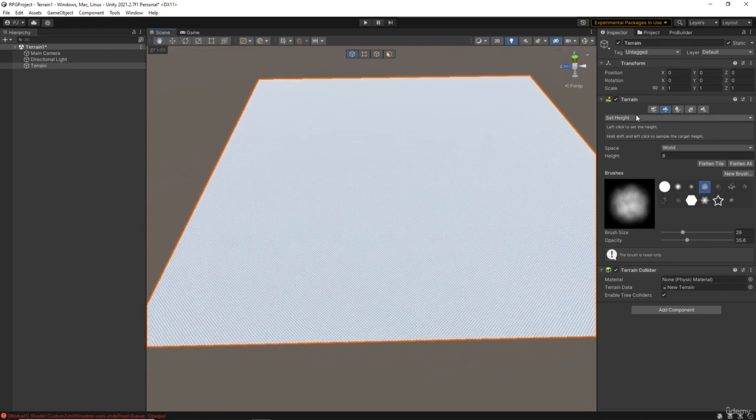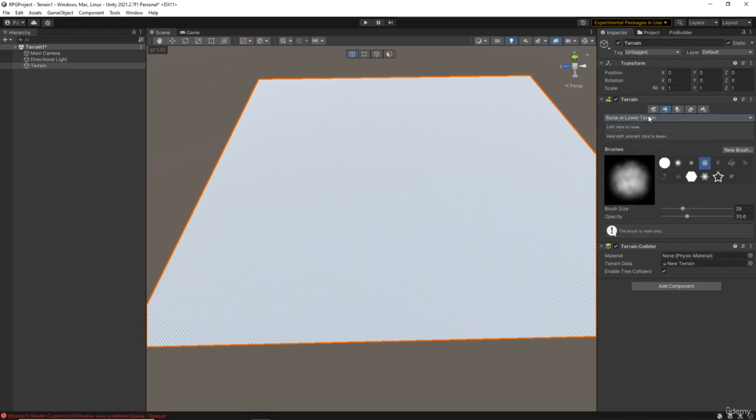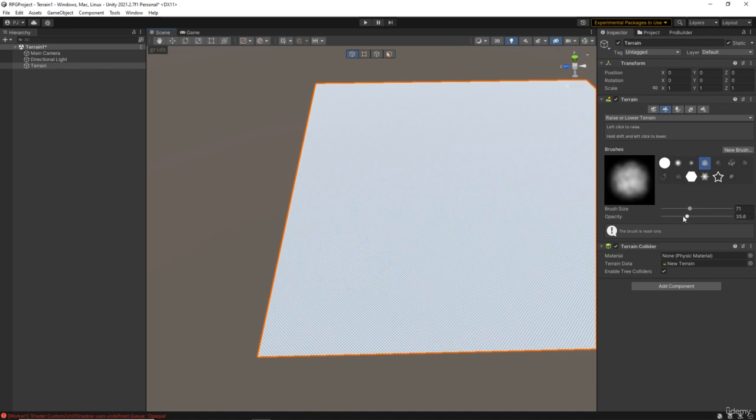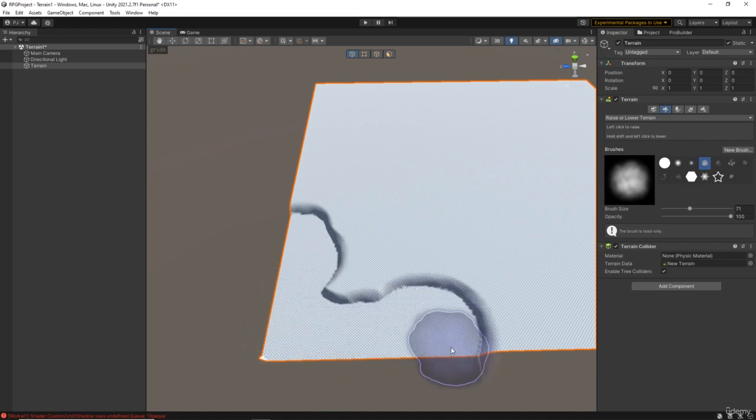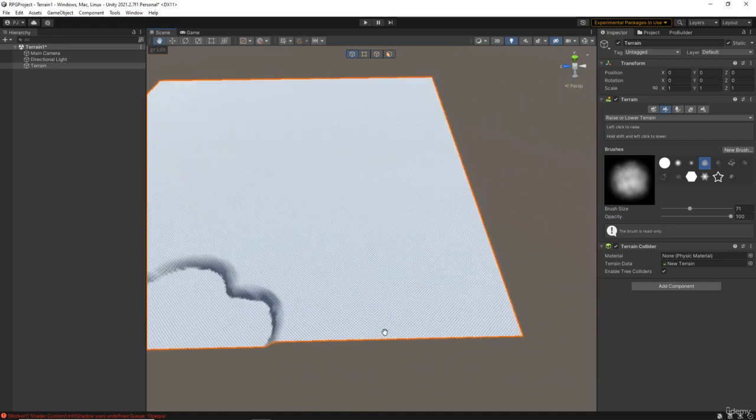Now I'm going to go to raise or lower terrain, and it says hold shift and left click to lower. Okay, so that sounds good. Just going to increase my brush size a little bit. That's too big. Yep, that looks good. And my opacity, I'm really going to push this up all the way to 100, so it's absolute strength. And I'm just going to hold shift now and start clicking and dragging in order to create an outline for a particular island.